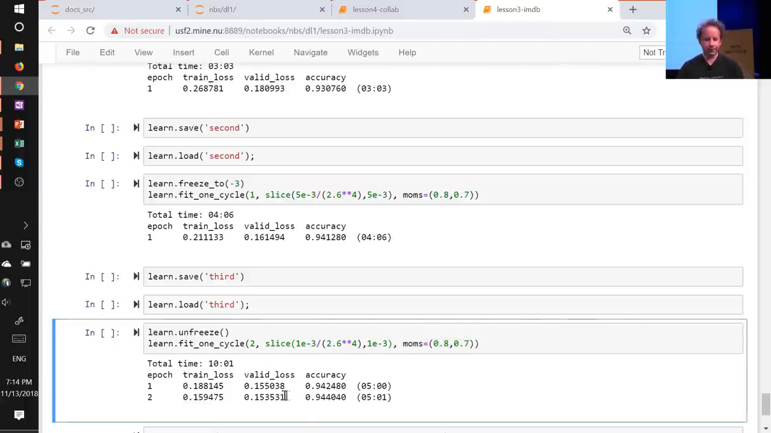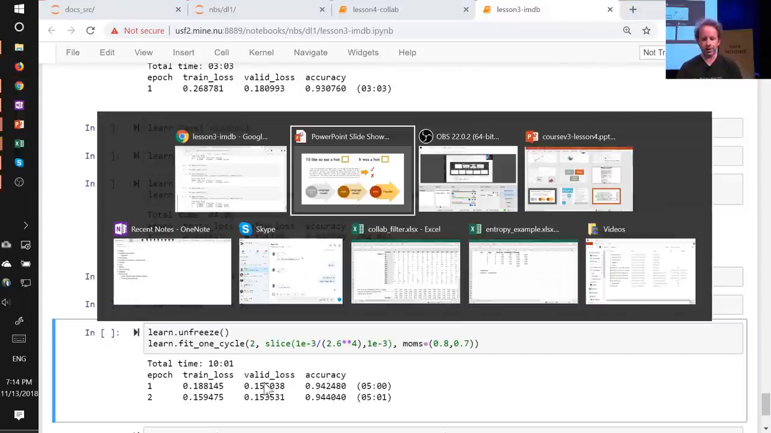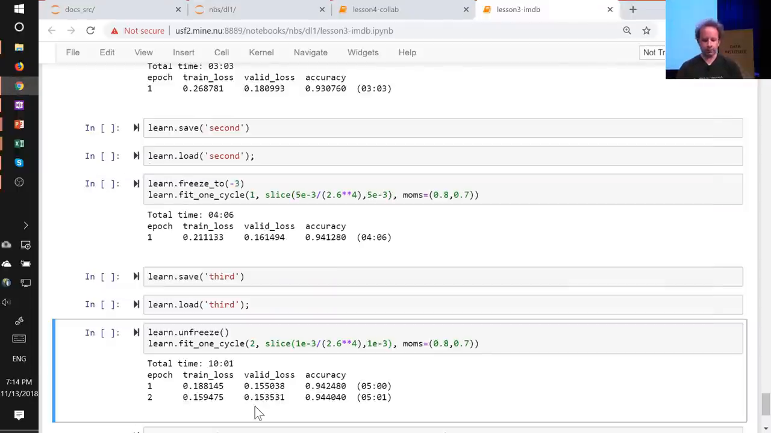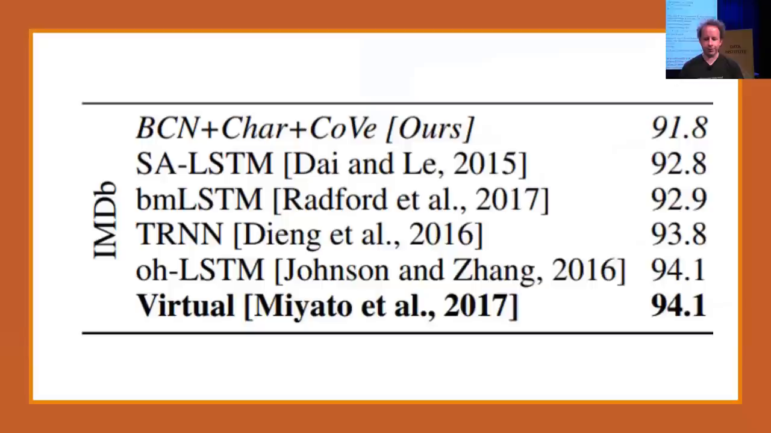So that gets us a 94.4 accuracy after about half an hour or less of training, actually quite a lot less, of training the actual classifier. We can actually get this quite a bit better with a few tricks. I don't know if we'll learn all the tricks this part. It might be next part. But even this very simple kind of standard approach is pretty great.